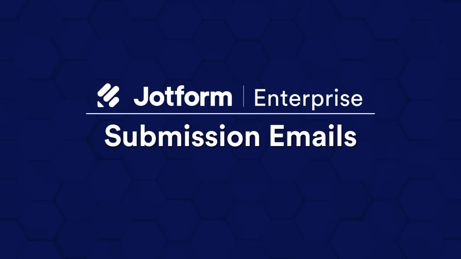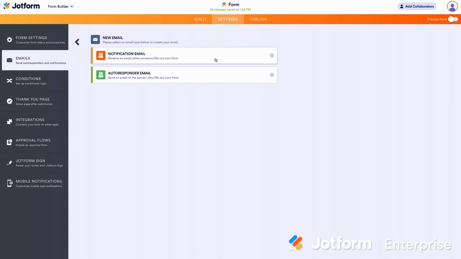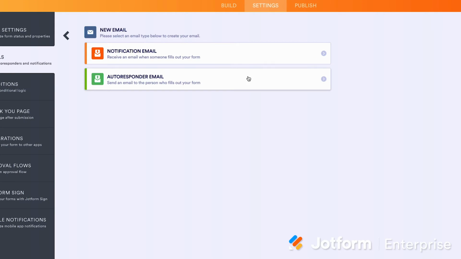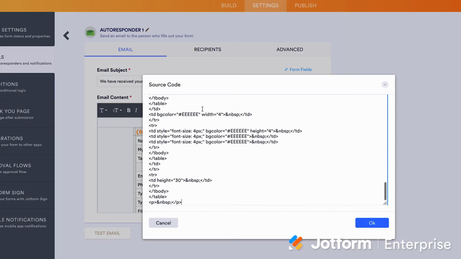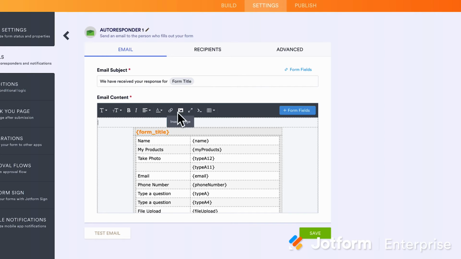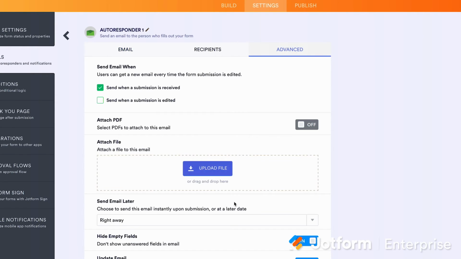When the form is submitted, various emails can be sent out that are fully customizable. We call these notification emails that are sent internally to multiple recipients that you nominate, and autoresponder emails that are sent to your form respondent. These emails are fully customizable, even down to the source code. This includes being able to add images, links, and more to keep your form emails consistent with your brand image.